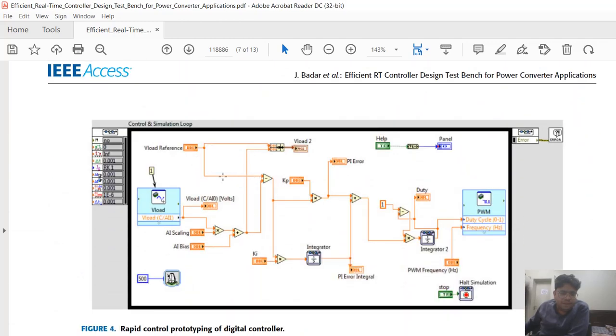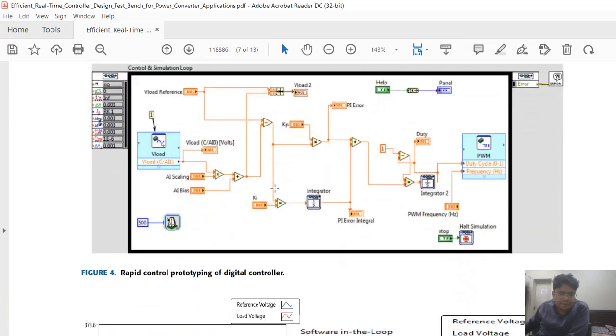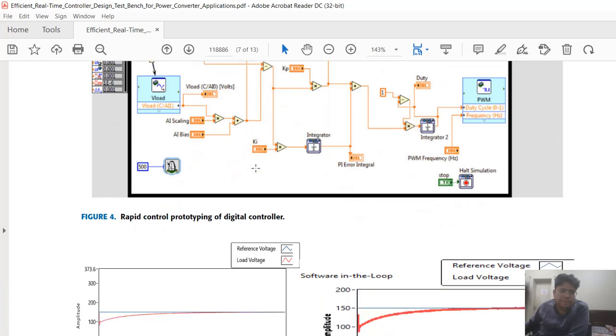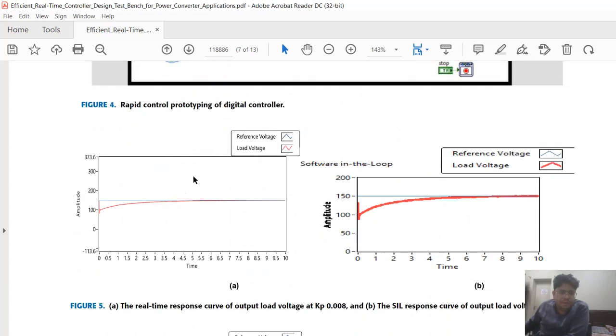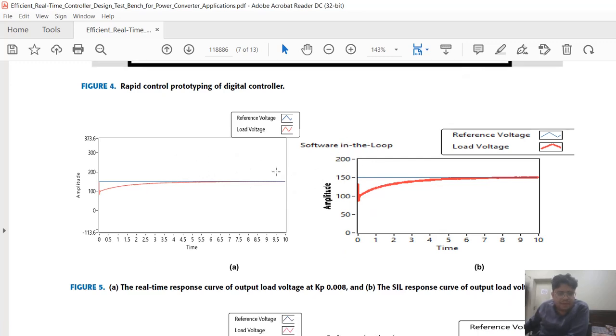This is the rapid control prototyping digital controller for our DC to DC converter that is deployed in myRIO and that can also be deployed in the stereo. This is a buck converter. Input voltage is 200 volts and it is stepped down to 150 volts and the behavior is tested for different values of Kp. The results of the hardware-in-the-loop setup are compared with the software-in-the-loop setup and we can see that the results are almost similar.